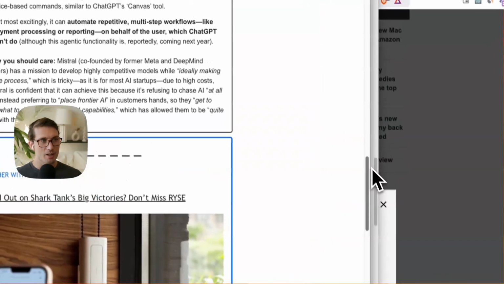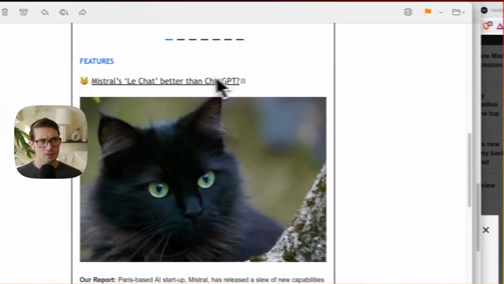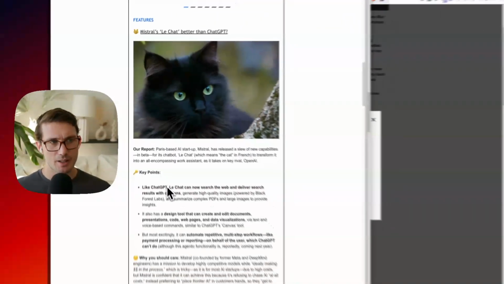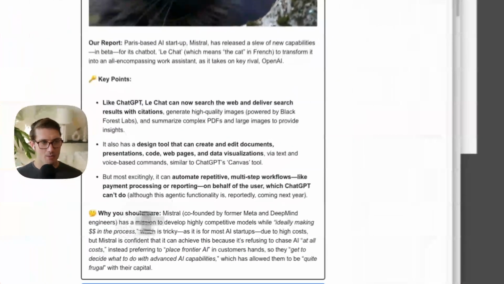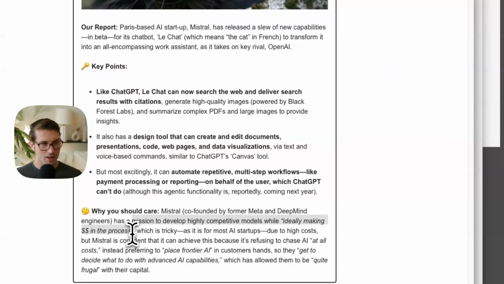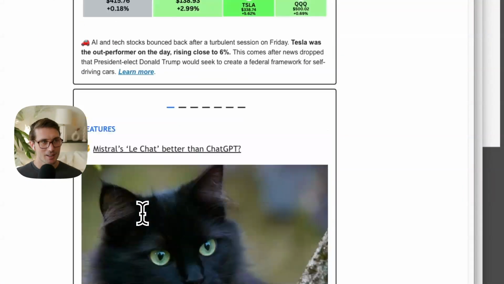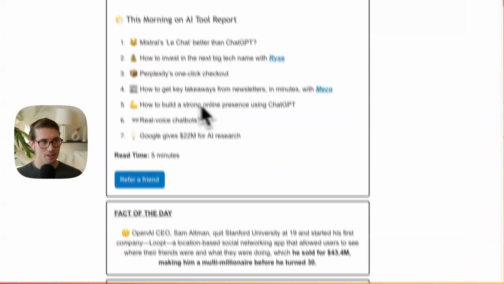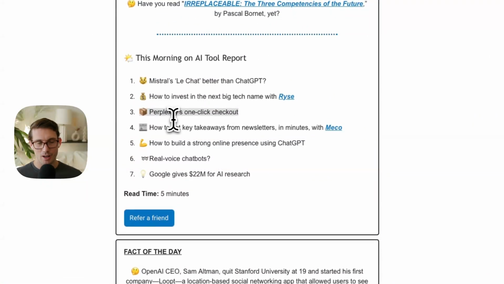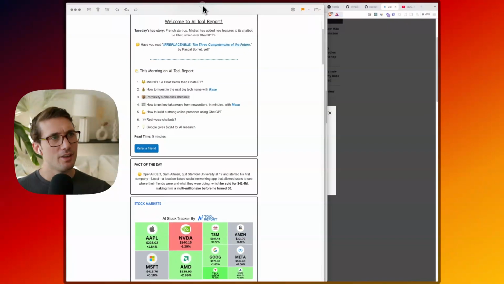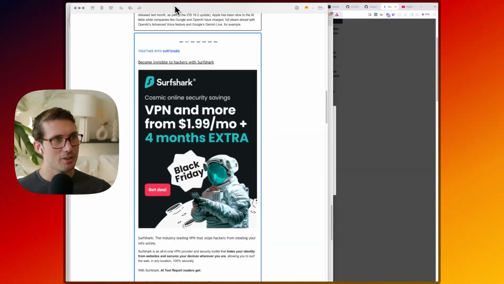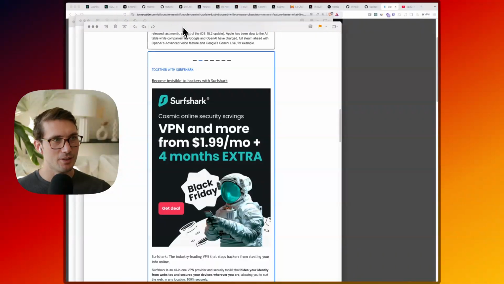Other things that are happening are Mistral launched Le Chat. I've used it. It's what all the other ones do, just a little bit worse. Has citations and stuff. It is funny that they are having a mission to develop highly competitive models while ideally making money in the process. I think that's just a funny way of positioning it. And then Perplexity added one-click checkout. They also added a bunch of shopping stuff. So I don't know what that means for the infamous company called Bolt, which was, that guy's kind of a shyster.